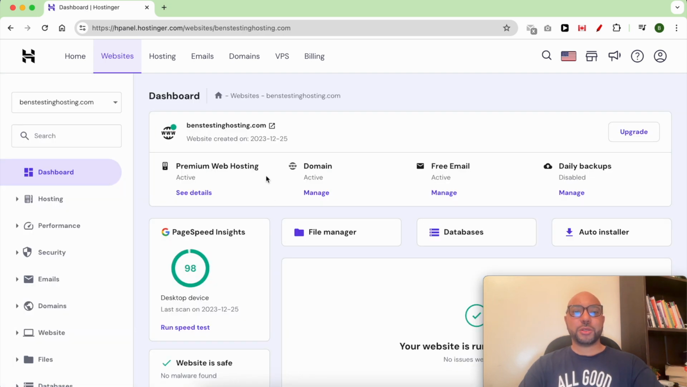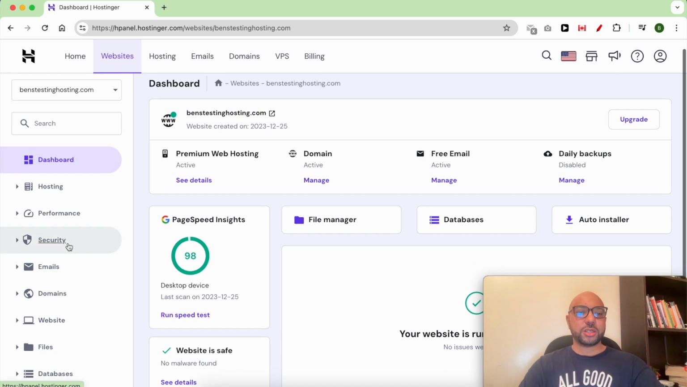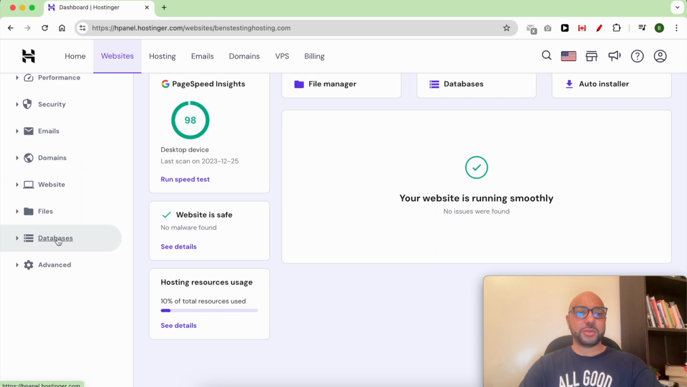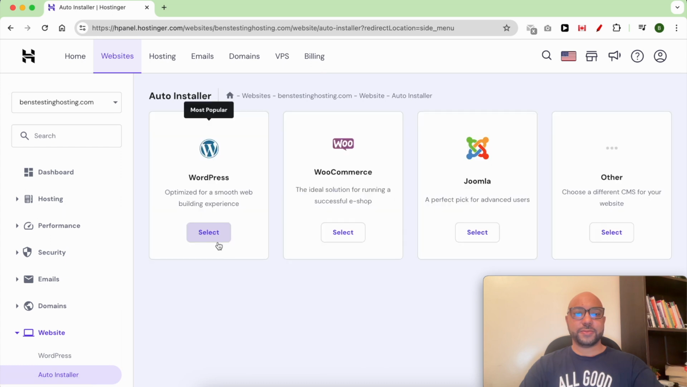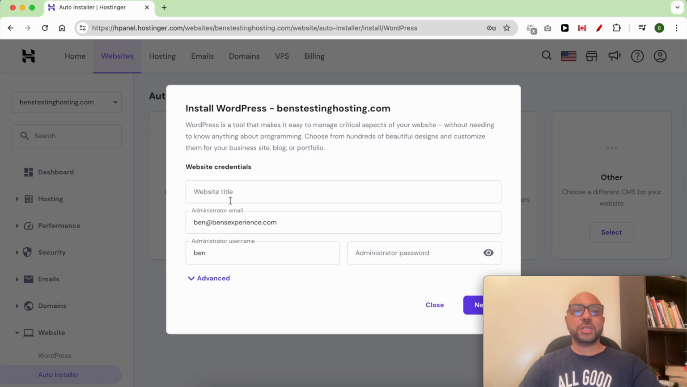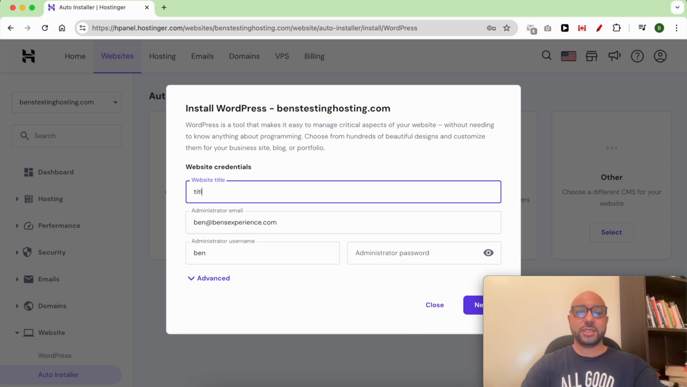Now, to set up your WordPress website on this domain, just go to Website from this left side menu and click on Auto Installer. Click on this Select button under WordPress. And now you need to enter your website credentials like the title. I will call it Title 1.